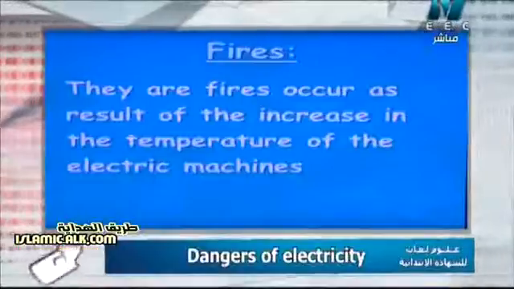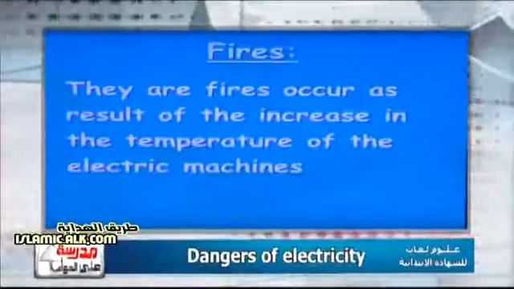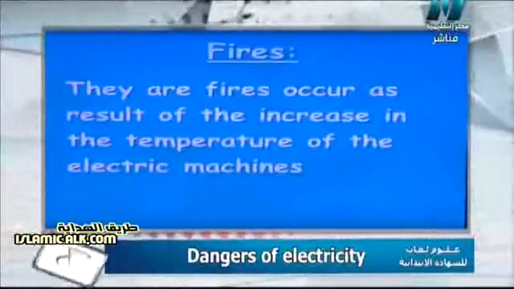Thank you very much. So let's return to our lesson about the electric dangers, and now we will study the first danger of them, which is the electric fire. I have a definition for the electric fire, and also the reasons for it, which we must avoid to live safely with the electric current. Fires occur as a result of the increase in the temperature of an electric machine, such as an electric iron or electric heater.